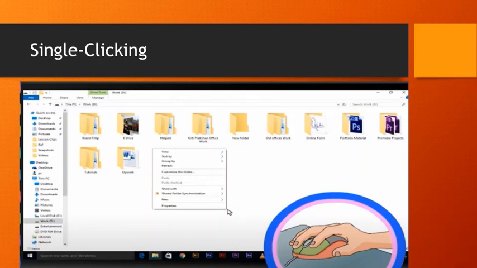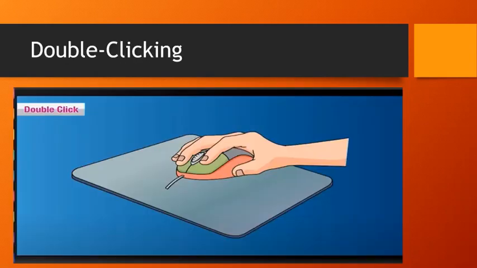For example, when you right click on the computer icon or any other icon on the computer screen, a shortcut menu is displayed, as here you can see the picture. Next we will see what is the meaning of double click. Double click means pressing the left mouse button twice quickly and then releasing it. Right?